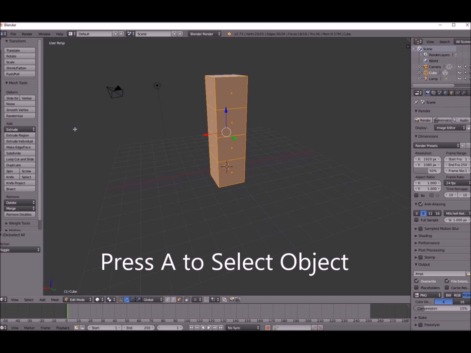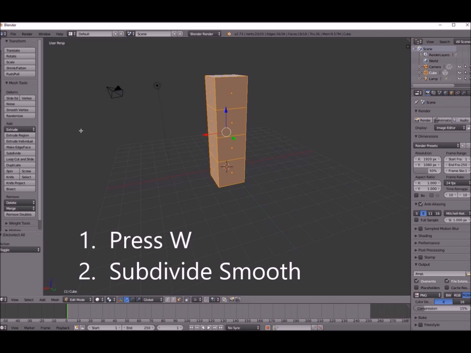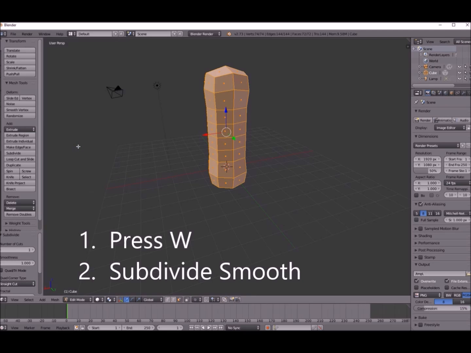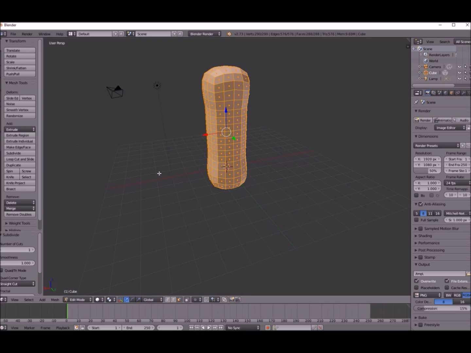Press A to select your mesh. Okay, now W, because we want to subdivide this smooth just twice. You want to keep the polygon count low. There you go. You have a nice mesh.